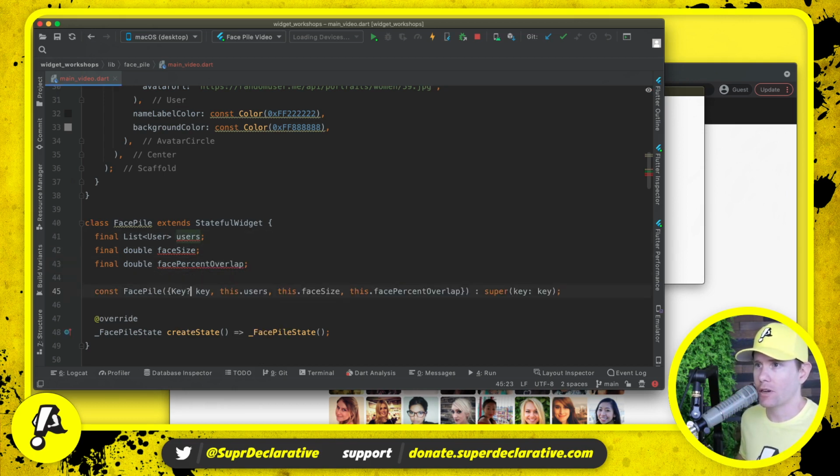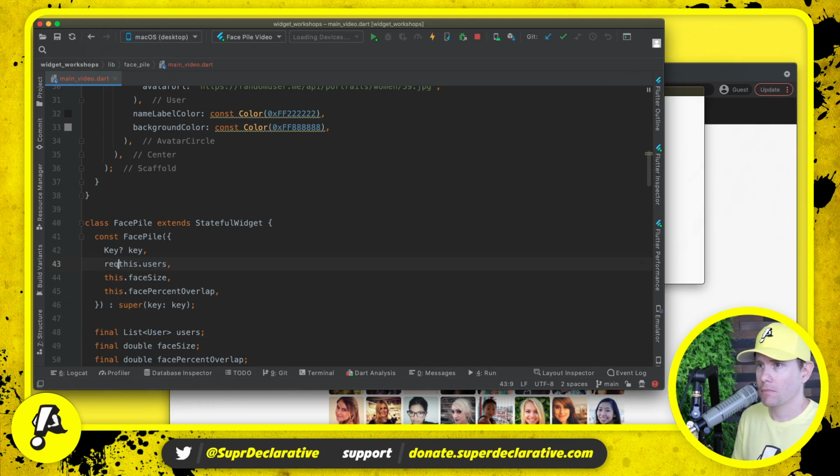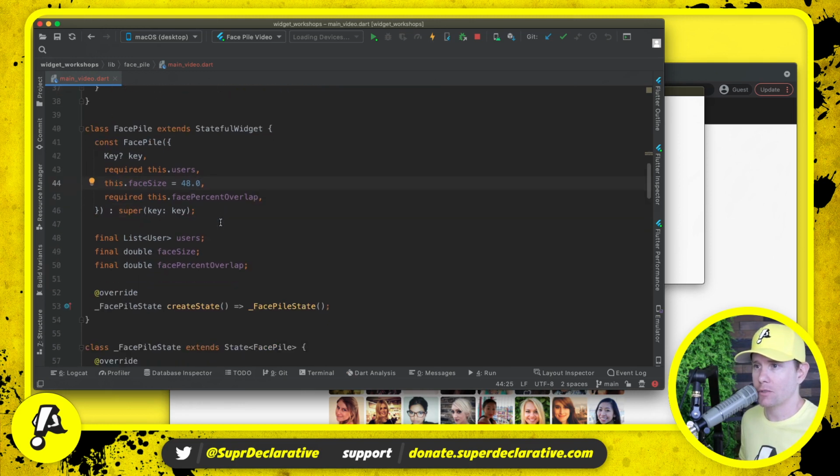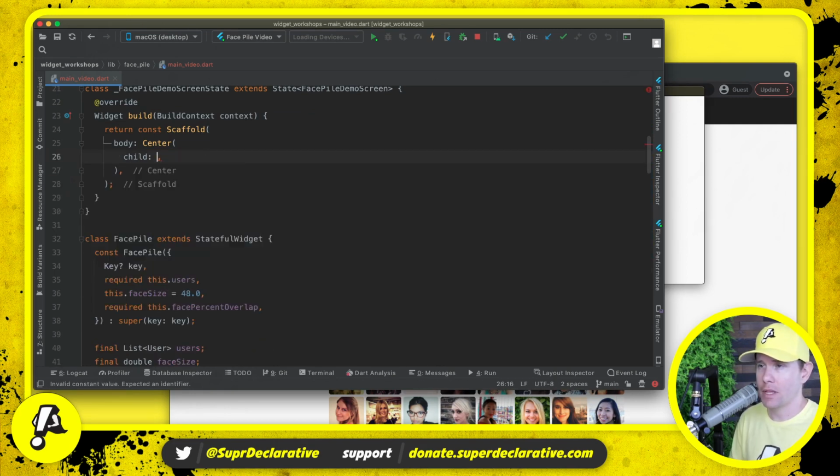Let's take those into a constructor. Actually, again, face size, we will default to 48. But the rest is required. So now let's get rid of this hard-coded thing. Cut that out of there.